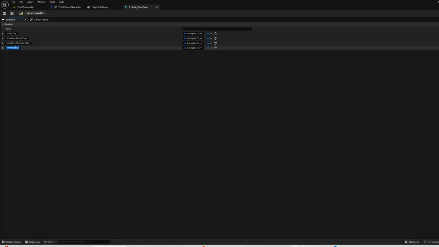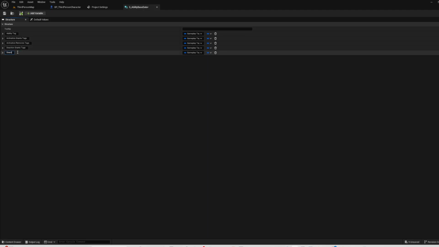The next one we're going to say is deactivation grants tags, and deactivation removes tags. And this is deactivation. Yeah, and that's the same thing. So when we deactivate an ability, basically every ability is probably going to have, when you activate an ability, give it these tags. And when you deactivate it, remove these tags, which is going to be the tags that you granted. But they may be different in some scenarios.